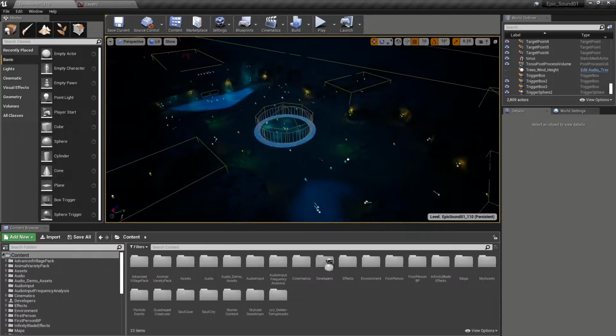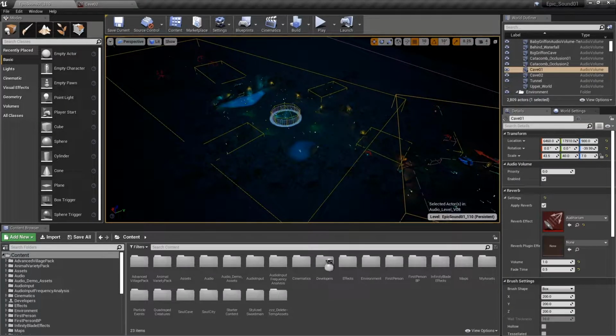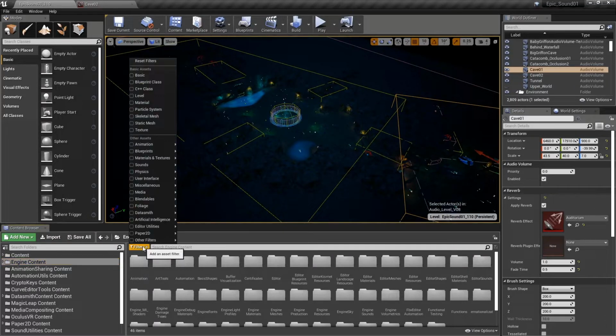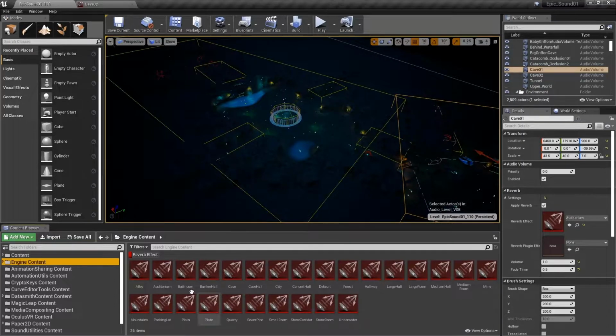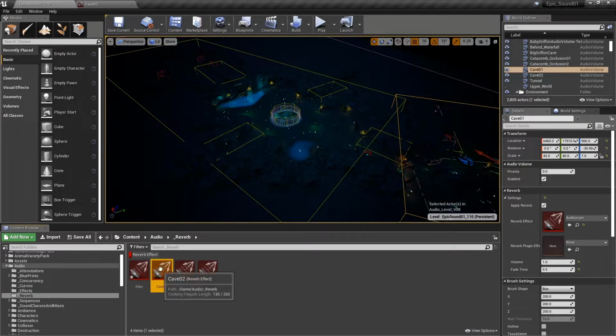a bit more clearly. So for this larger cave, I've taken the reverb that I used in the smaller cave and adapted it a little bit. So in the smaller cave, you might remember I used the auditorium reverb, which is one of the engine reverbs. So you might notice with your project that you're not seeing any reverbs by default, but if you enable the viewing of engine content, you can filter by reverb, sounds, reverb effect, and you can see some that are available to you. So what I've done is I've copied that auditorium into my local content file, into the audio reverb folder, and I've adapted it.